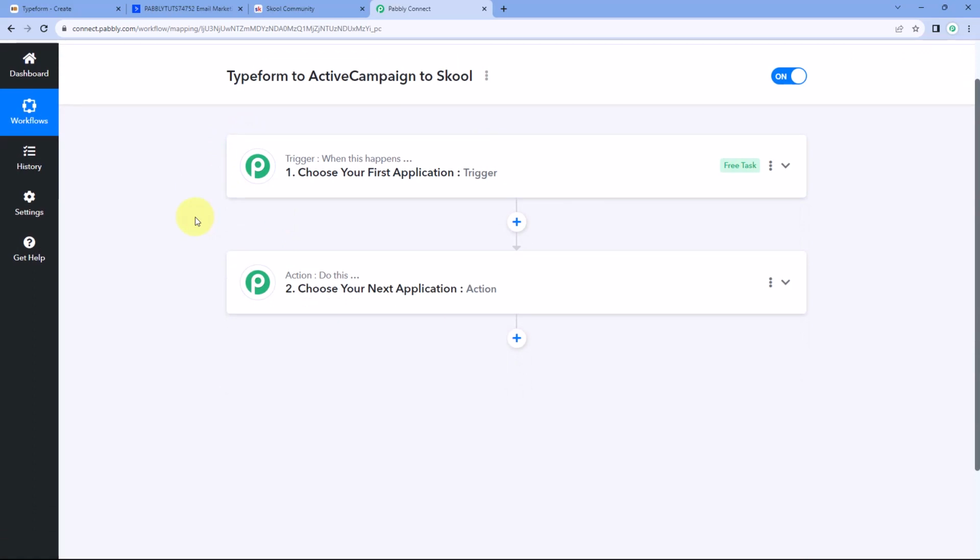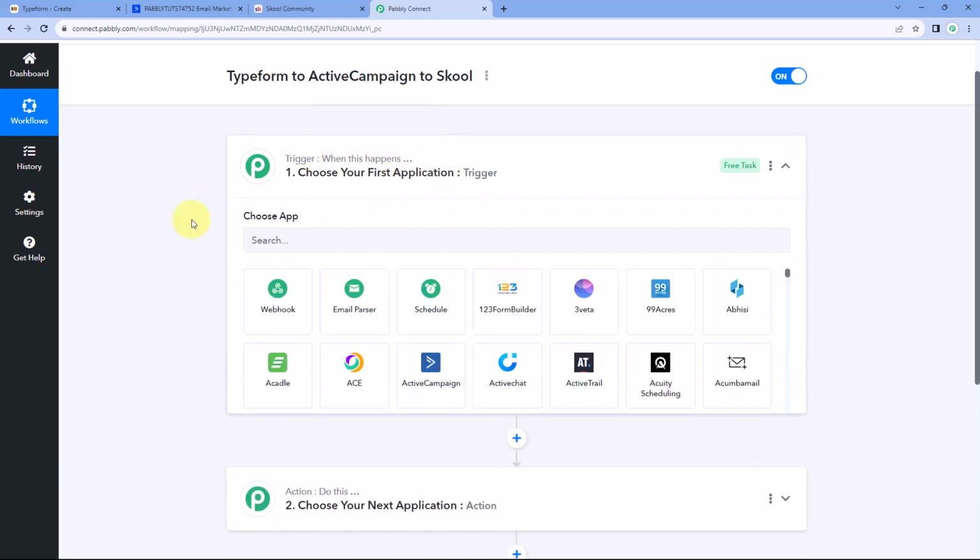In this workflow, we have two different windows. First one is the trigger window and second one is the action window. So triggers and actions are basically those two concepts, those two principles on which this whole automation works, where the trigger says when this happens and the action says do this. So let's start with the trigger window.